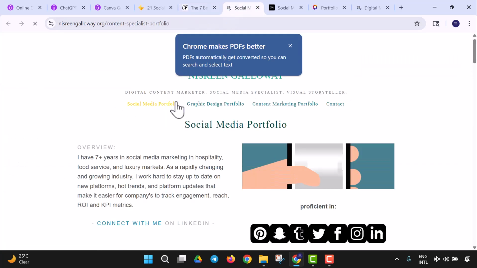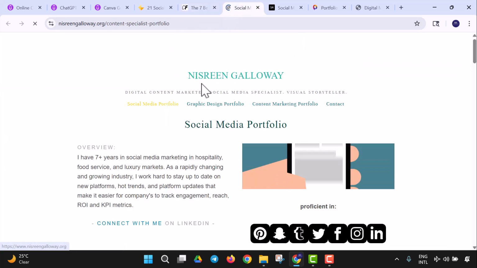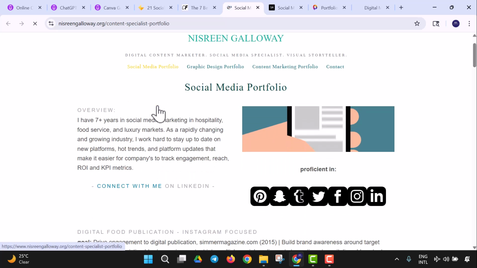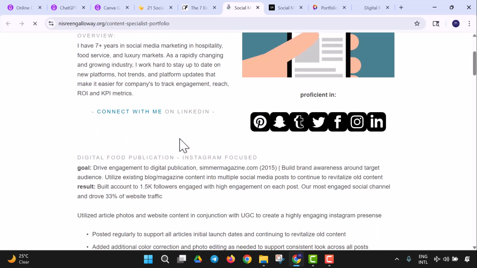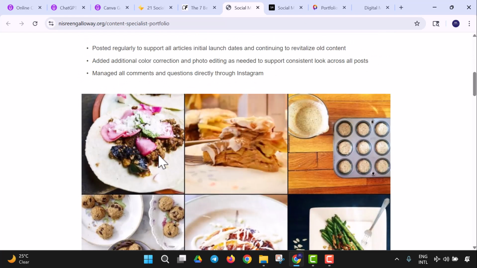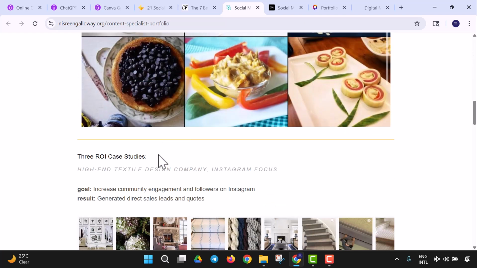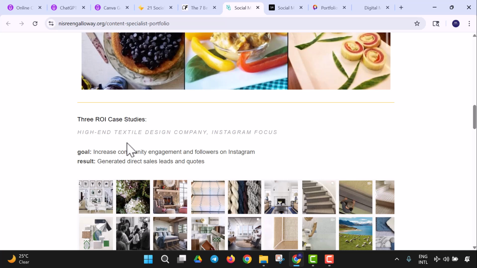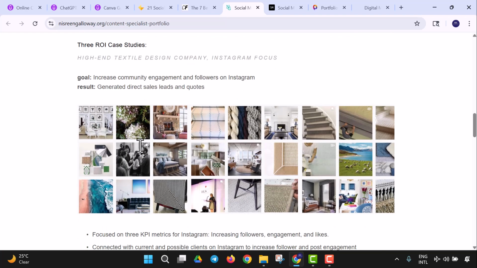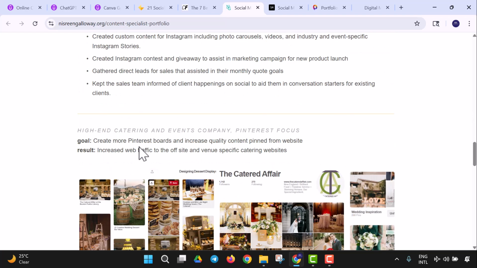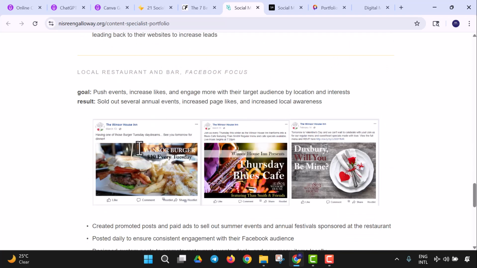So this is one by this person. Yes, so you could see your social media portfolio is like this. Look at what this looks like, and you could see case studies. So what people do is they create case studies for social media brands they've worked on, or brands they are working on. So you could see it right here, and you're going to show your portfolio.